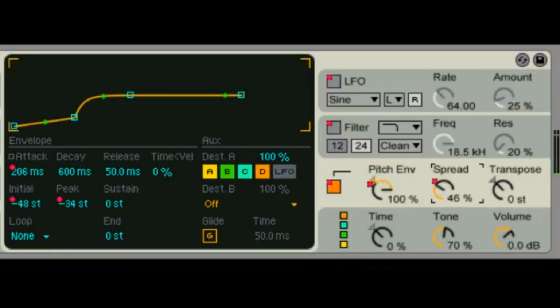Spread: how is it in stereo? I honestly don't use the pitch envelope a lot. I just don't have a lot of cause for it in a lot of stuff I do, but I do use the spread knob because it instantly puts your patch in stereo. So very, very useful. And then the last one, transpose.